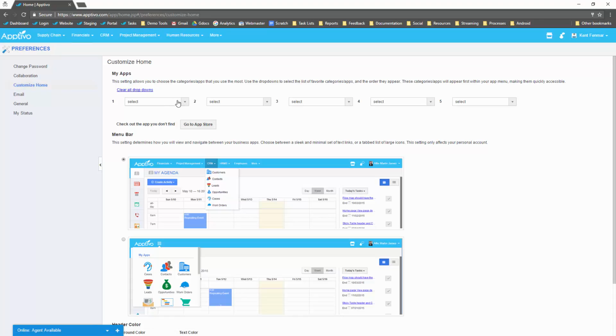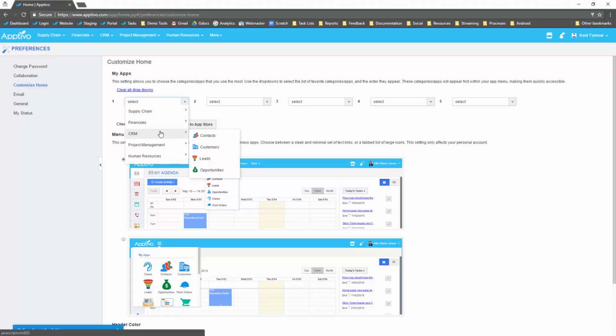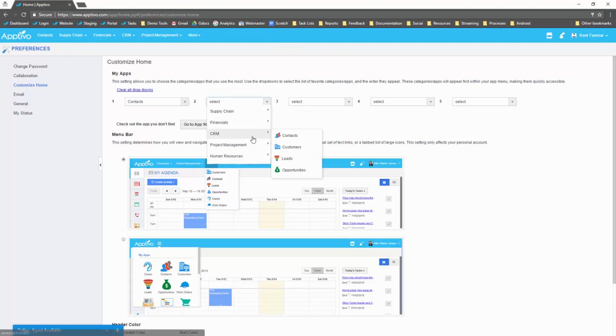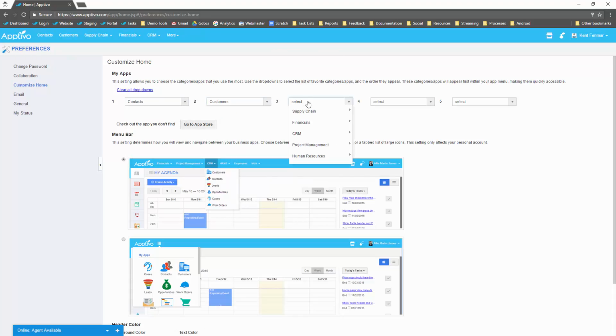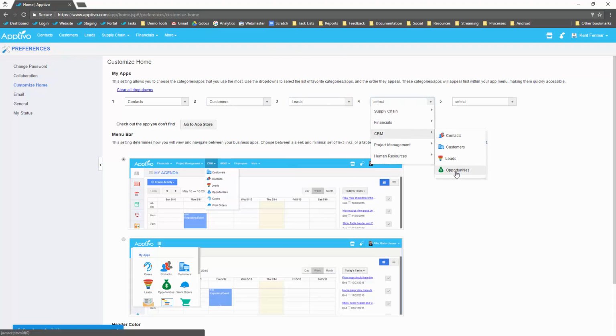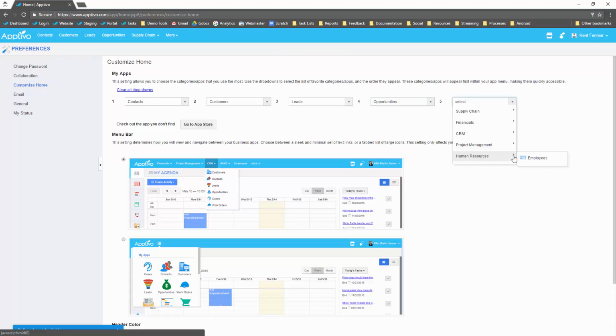Okay. So then on here you have 5 drop downs across the top of the page, and we're going to be able to pick our top 5 apps. In this case, I recommend putting them in a rough order of your process. So for example, I could do contacts, customers, leads, opportunities, and then I'll do employees, which is underneath human resources.